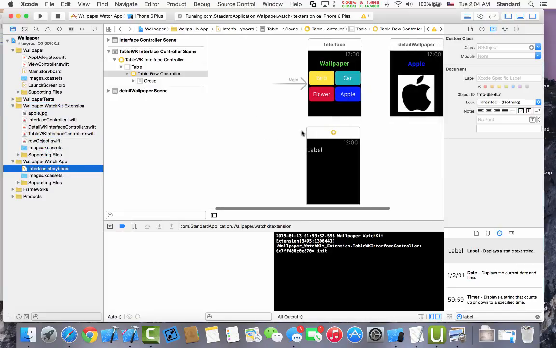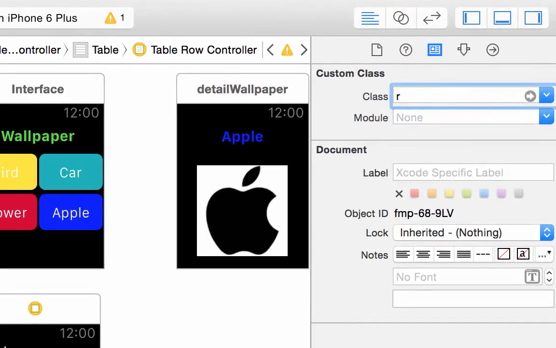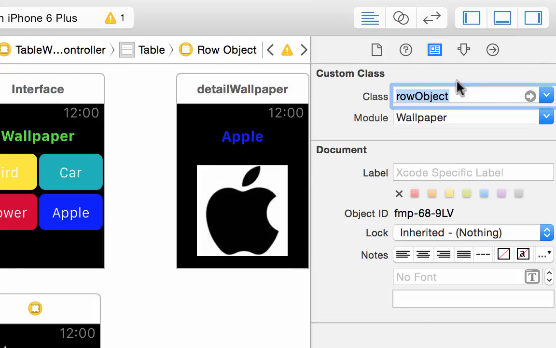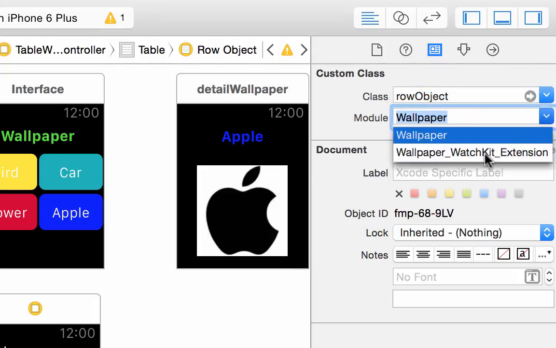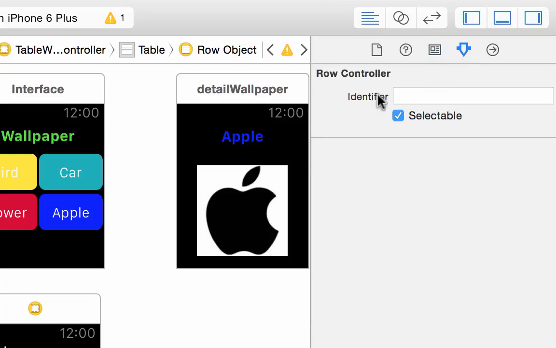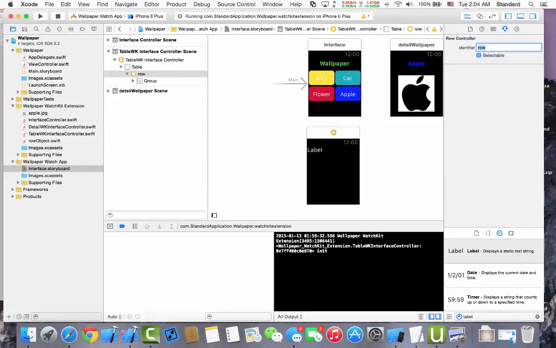Come back to the interface storyboard. Now for the table row controller, we set RowObject in here to control this. And for module, we set it to the wallpaper WatchKit extension. And in the row controller, we have another option in here, identifier, which we have to set. Identifier can be whatever you want. I set it to row. So now we have to hook this label to our row object.